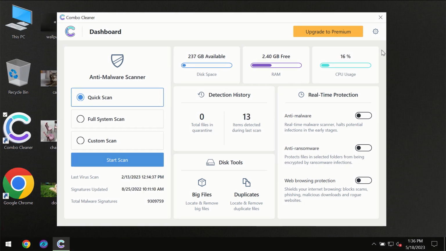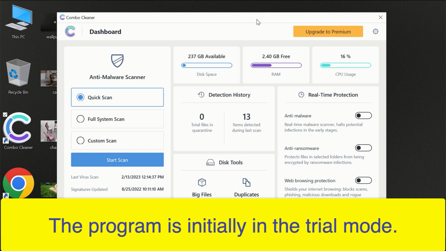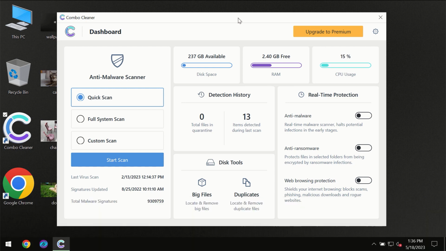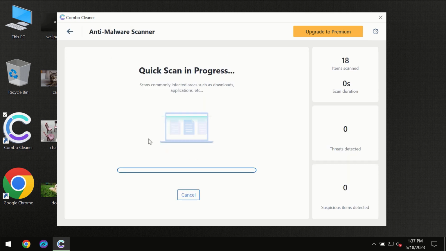After you have successfully downloaded and installed Combo Cleaner antivirus, for the first time, the program will be initially in the trial mode, so only quick scan option is available. So you need to click on Start Scan button, and then the scanning will immediately begin.